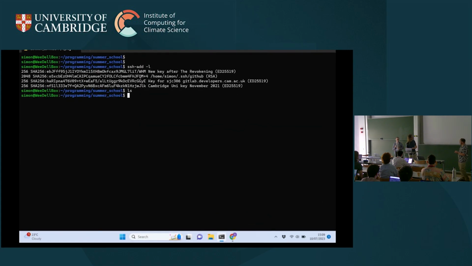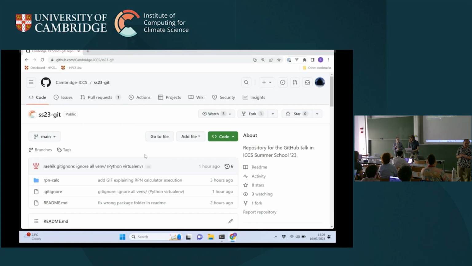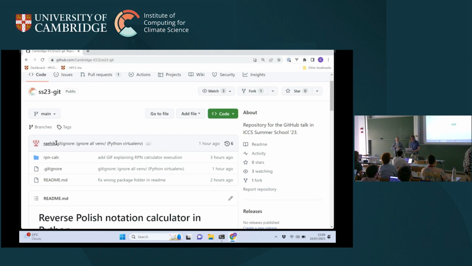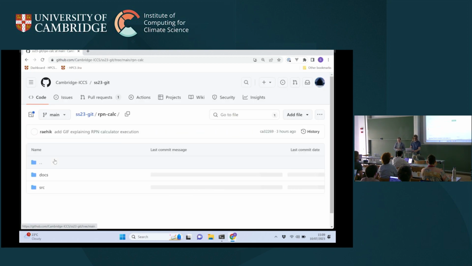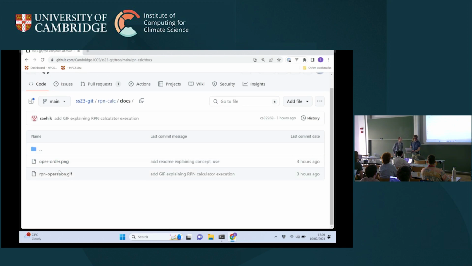Yes, it's a stack-based calculator, and I was looking at this repository earlier, and I noticed that the developers had actually provided us with some documentation, and they put it in the docs directory, which was very nice.